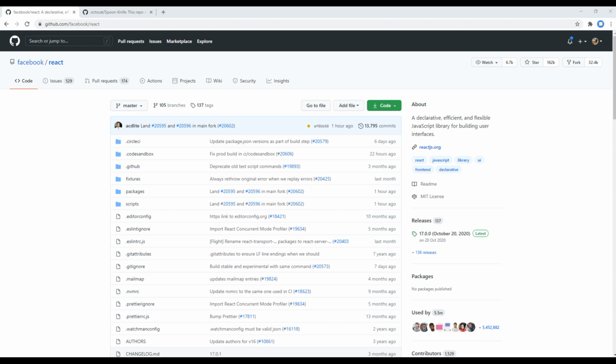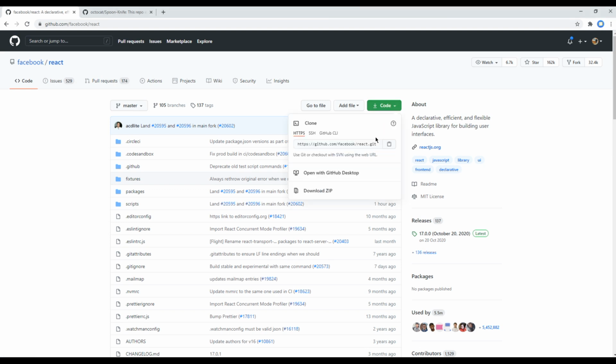So last time we added a new branch in GitHub and today we'll learn about cloning, forking and contributing to other projects. So, in order to clone the GitHub project, we need a repository. For now, let's use this repository about React.js. So, click on Code and copy this link.